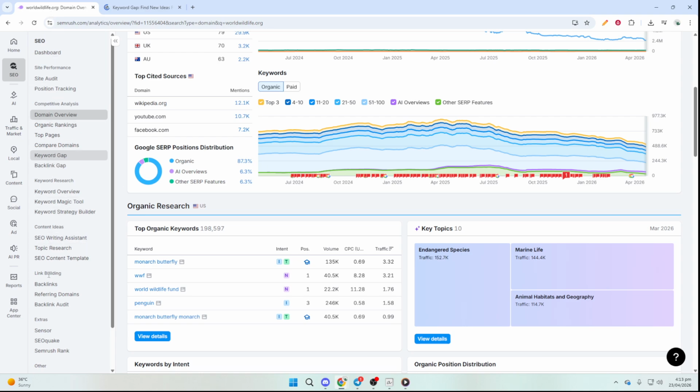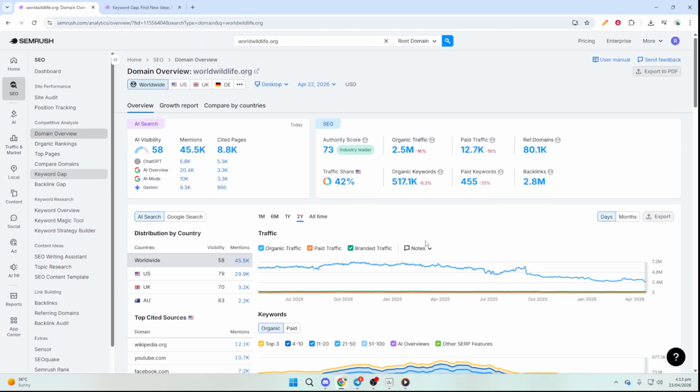Open backlink analytics to assess their referring domains, total backlinks, and anchor text. Quality, topical relevance, and diversity matter more than sheer volume. Look for patterns that reveal effective outreach or content types that earn links.